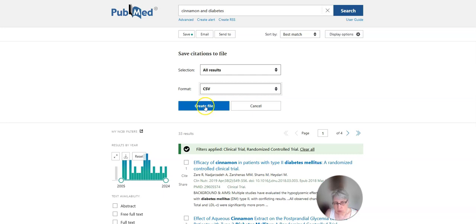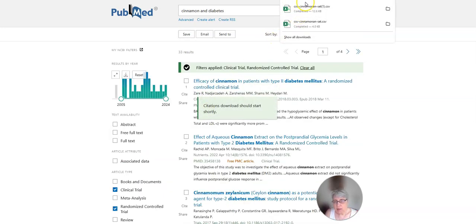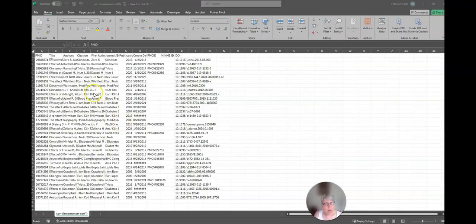Then I click Create File, and you can see that I've tried these searches before. You can't see the top one, which has just downloaded. Okay, so I'm downloading this into a CSV file. Okay, so I open the CSV file.